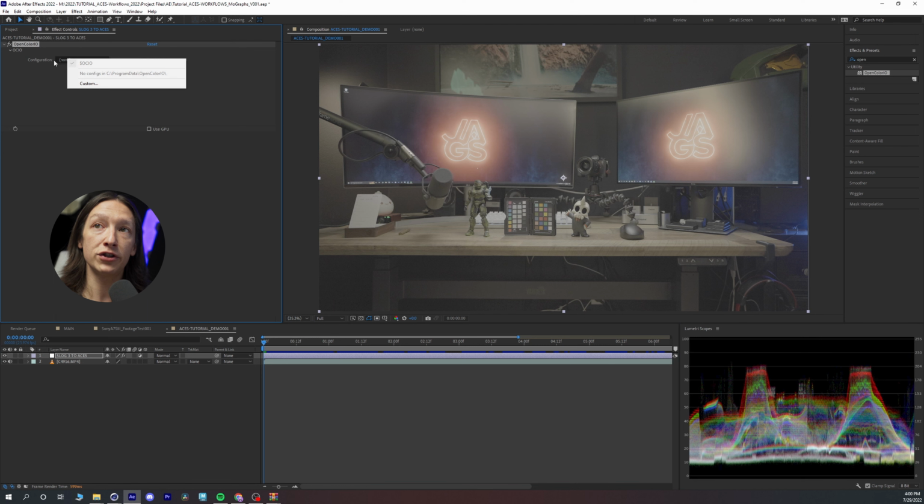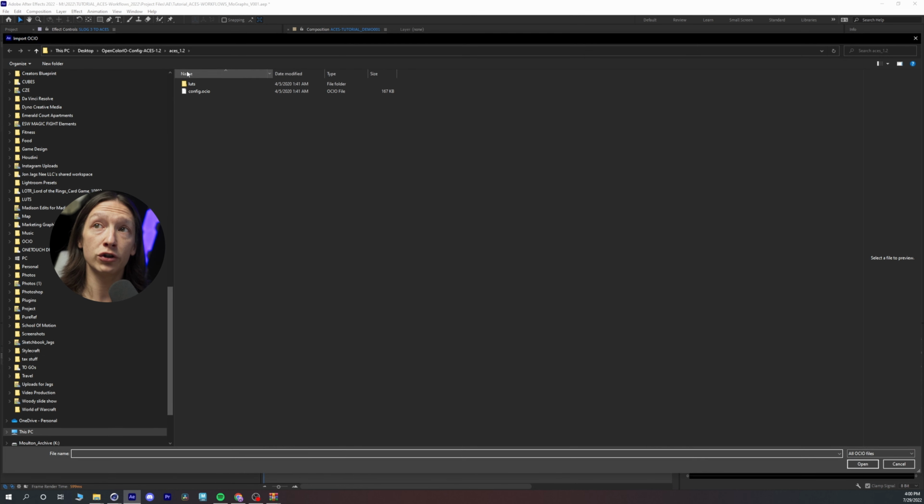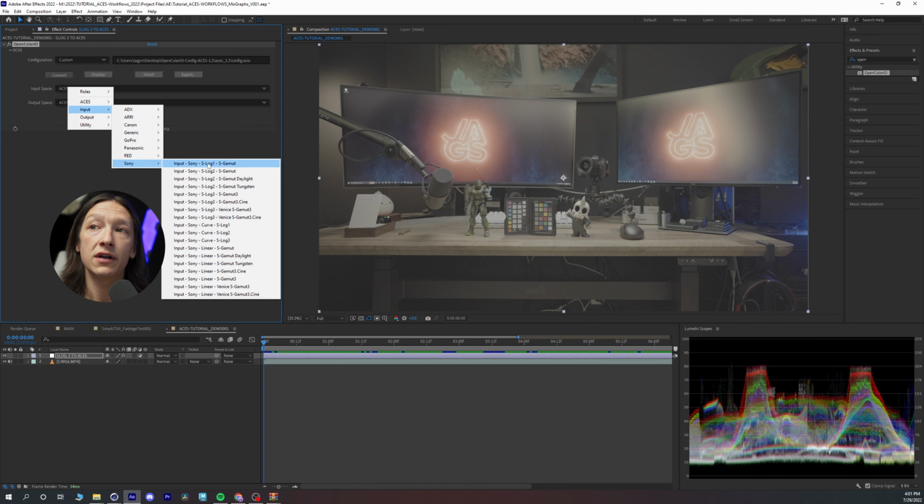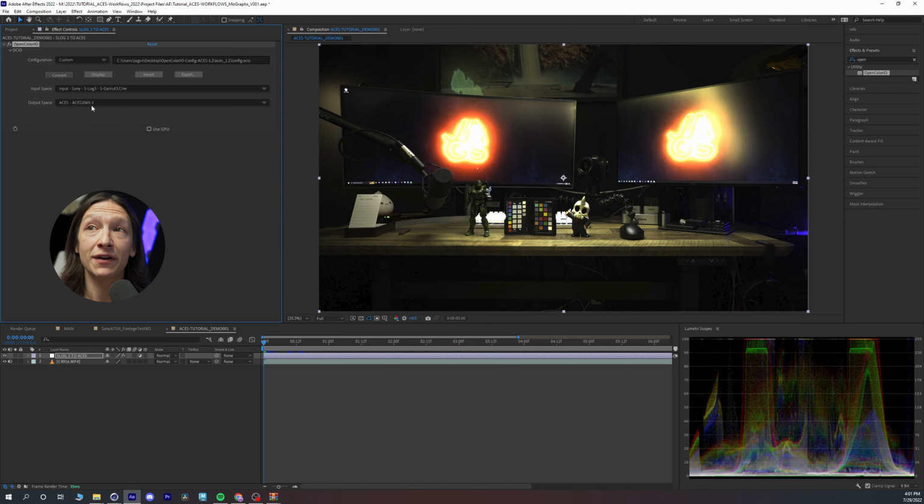Now on this configuration, you're going to go to Custom, and you're going to look up that config file that you saved on your computer. I put mine on my desktop, so I'll just go to that right there. ACES 1.2 config. There we go. We know that this was shot on a Sony a7S III, so we're going to go to Input, Sony S-Log3 Gamut 3 Cine. Now if you're shooting live action footage, you have to know what picture profile your footage was shot on. That is very important.